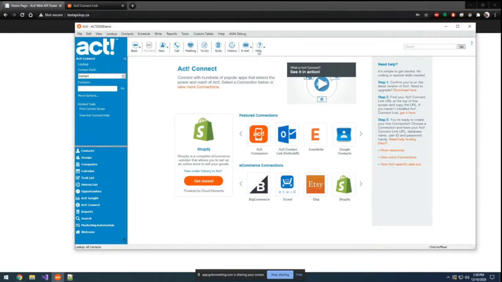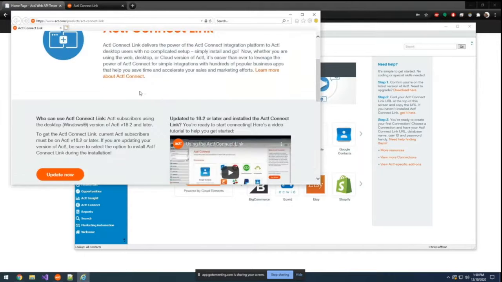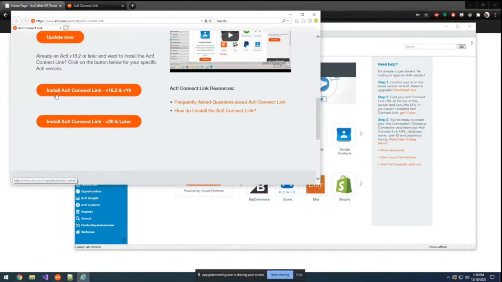Well, there's an Act Connect URL up here. So it says otherwise you want to install it. So you click get it here, and it's going to open up in Internet Explorer, everybody's favorite browser. If you scroll down, you'll have a choice of installing either V18 or 19 or V20 and later.